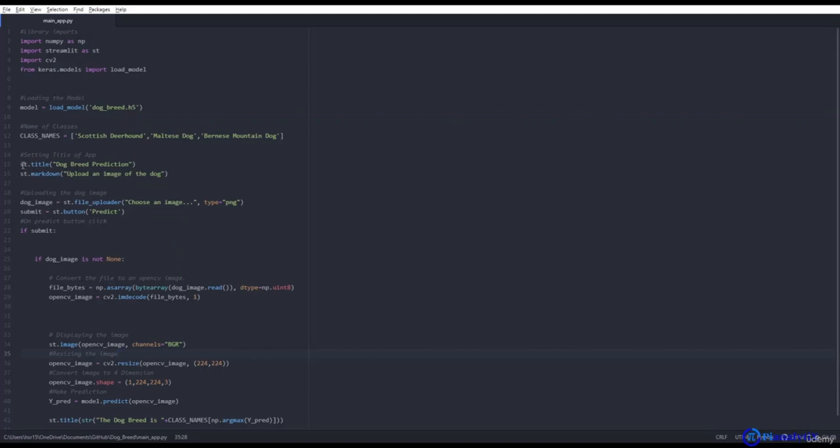So the first thing is st.title. The title function allows you to set the title of an app. As you know, the title should be in bold and in a large font size, so it will take care of that. So we have set our title as dog breed prediction. Other than that, I have set a markdown using st.markdown. We can also say that as the subtitle. In this subtitle, I have used upload an image of the dog.